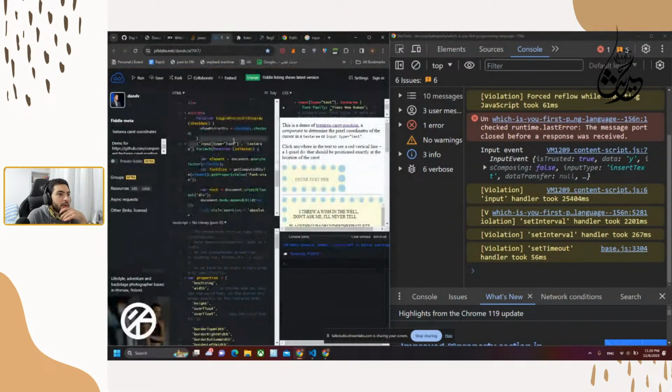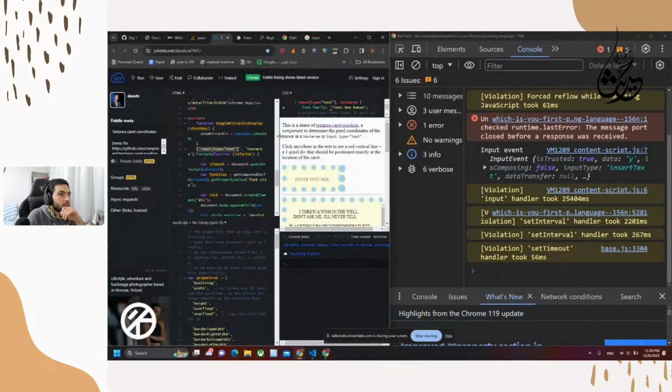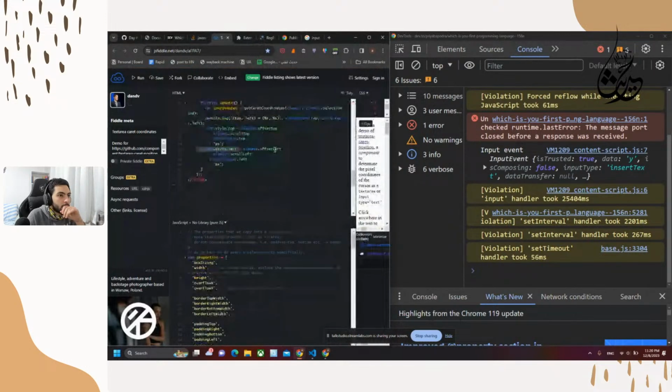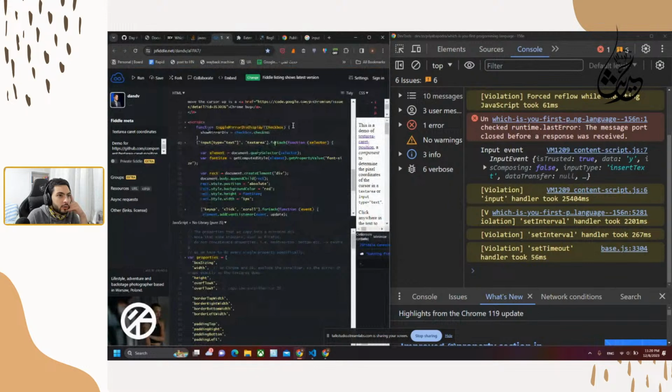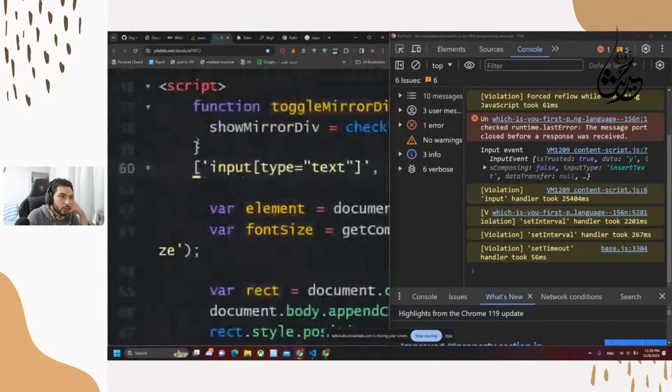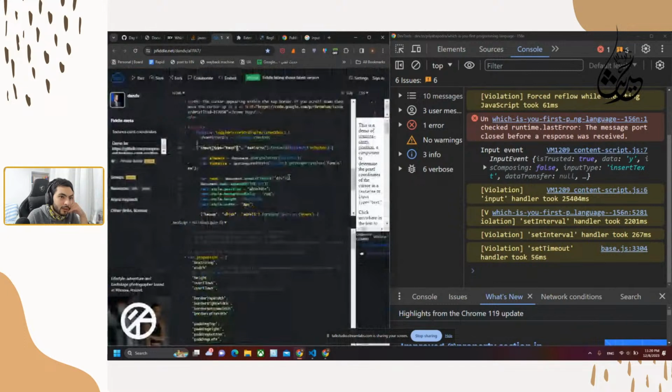So here they are getting function toggle mirror, which is toggling this. Then they are having, how does this work? Input type text and text area for each. Wait, does this work?